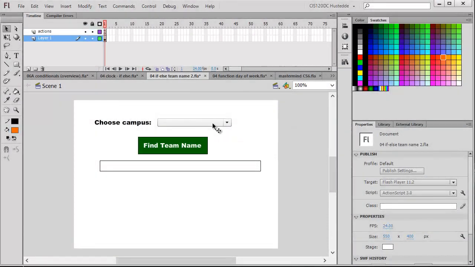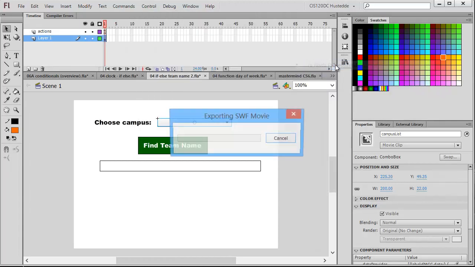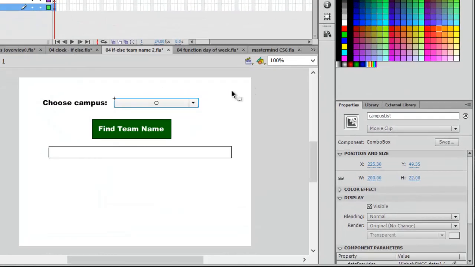Here's another example. I have a combo box, which is a Flash component, and we'll look at components much later in the semester. But for now, this combo box, let me go ahead and run it, has some values that are pre-programmed in it in terms of finding a campus, and I have SMCC, ASU, Arizona, and NAU. If I choose one of these and click Find Team Name, it should tell me the name of that team. SMCC is the Cougars, Arizona Wildcats, and NAU Lumberjacks. So I'm simply using this combo box to make a selection from one of 4 possibilities.